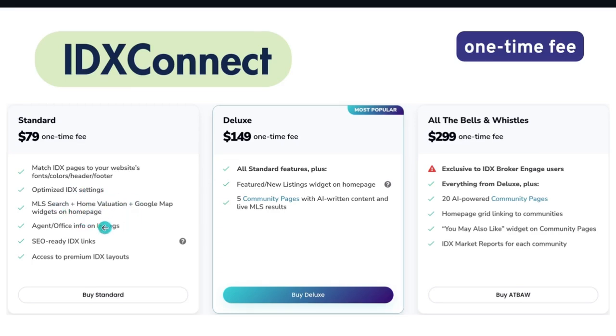We will add a home valuation, the Google Maps widget on the home page as well. Agent or office info on listing. So on the contact for a specific listing, we will add a nice widget there that matches your website so that you can display your photo and your information. We will activate our tools at IDX Add-ons for SEO.